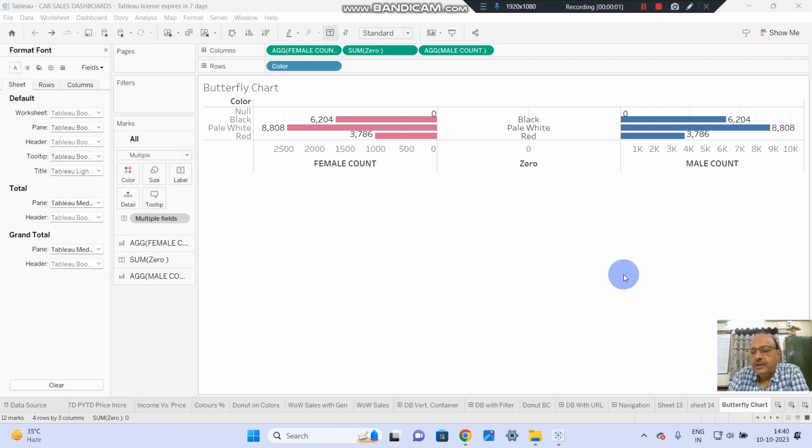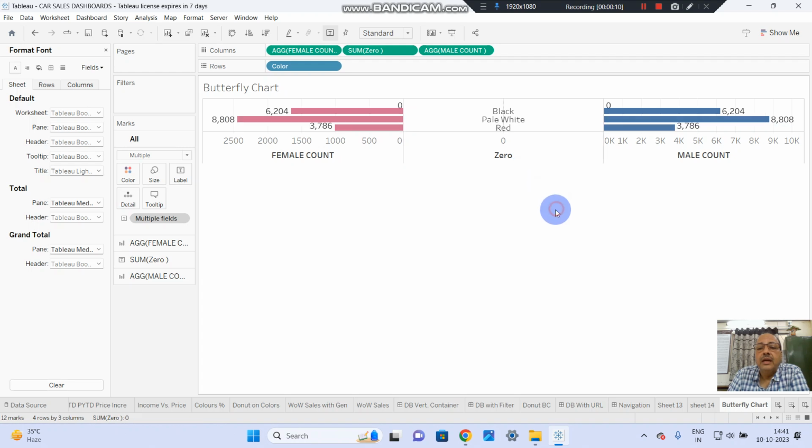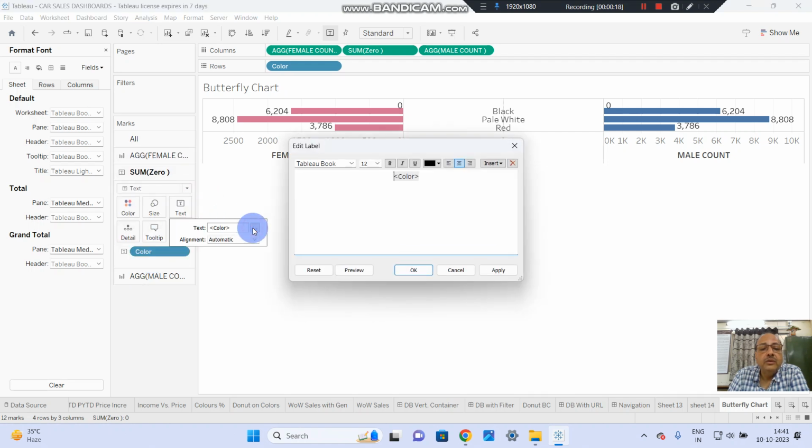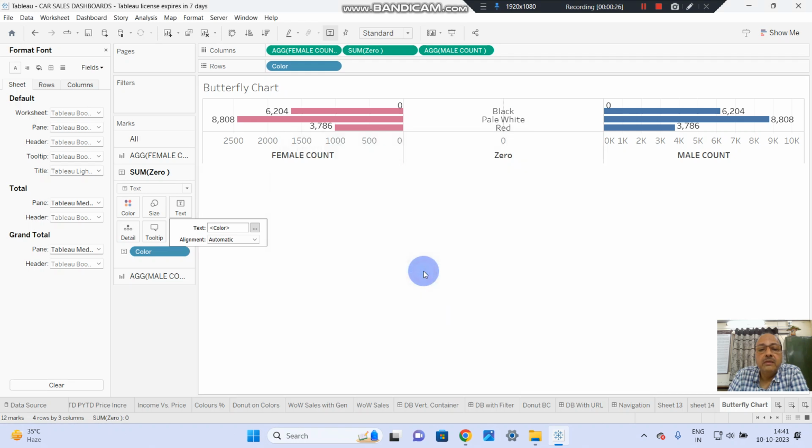So you can further modify that. You don't want this office in the female count here, so remove this show header. And then if you want to format this, then go to the 0 field and the text field, go to this and then change this color of font. Say you want this color, keep it, okay, apply.